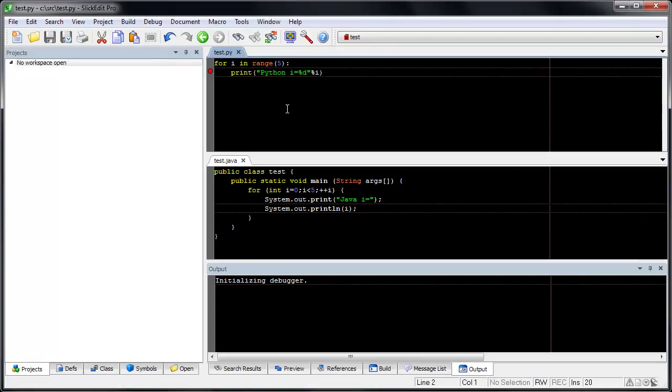Sometimes you need to be able to build and debug a short program or script and don't want to create a project for it. This is why SlickEdit 2015 has added support for single-file projects. With single-file projects, you can open a file and start building, executing, and debugging immediately.